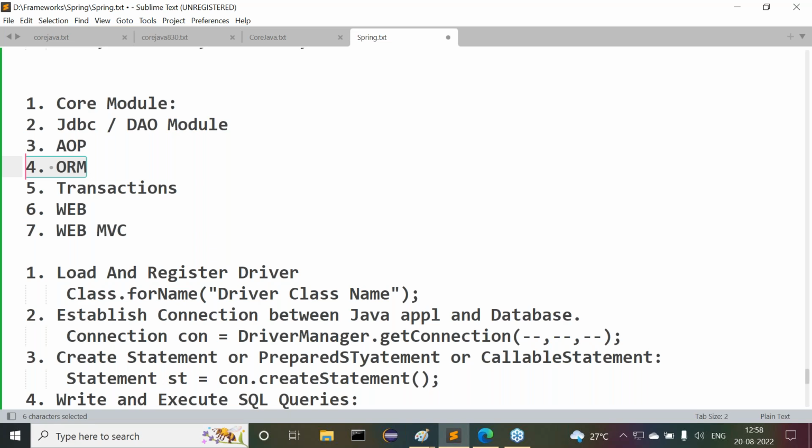Guys, and OXM and WebSocket and Spring Batch. I'll cover maybe Spring Boot Batch, that we are able to cover, but the remaining things are not going to be covered. OXM and WebSockets, I'll not go for it.